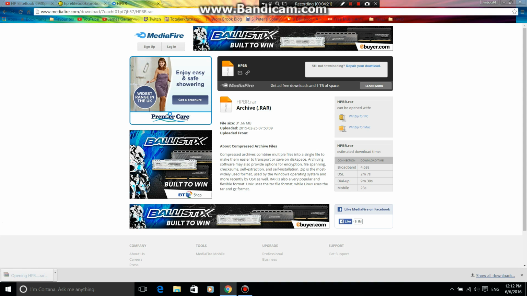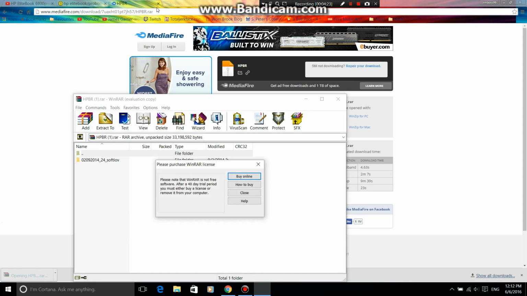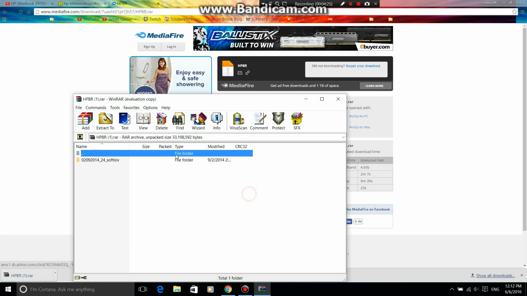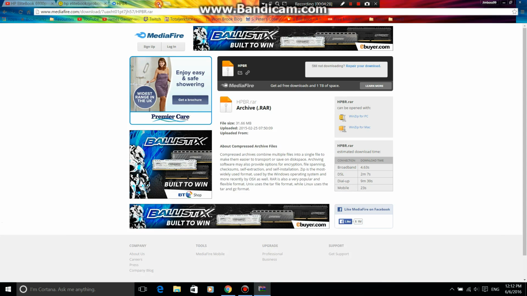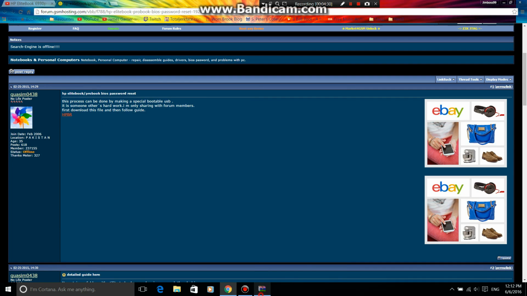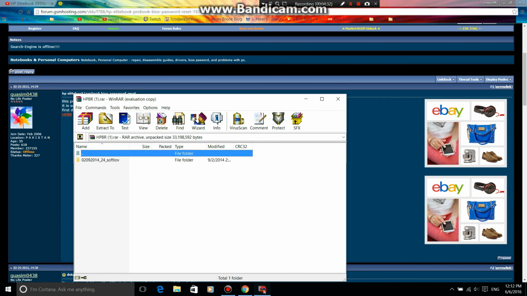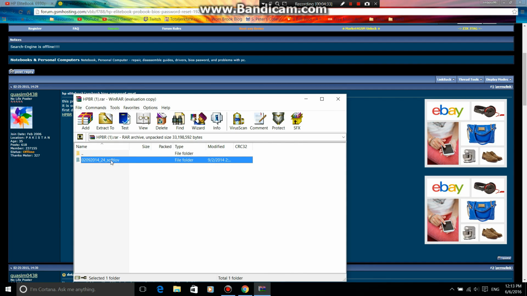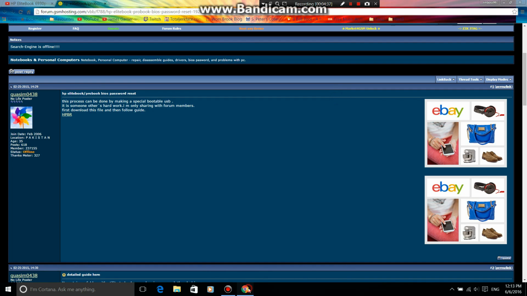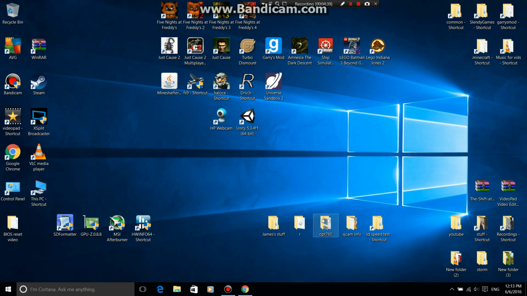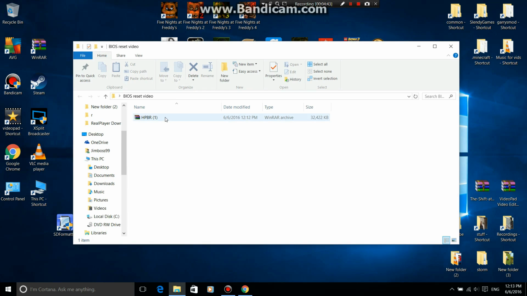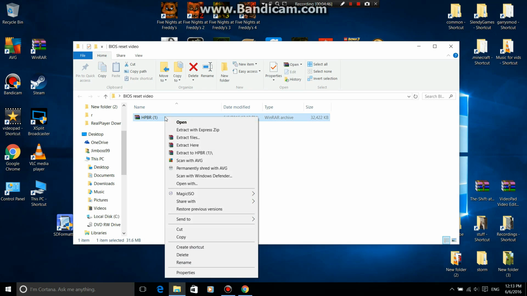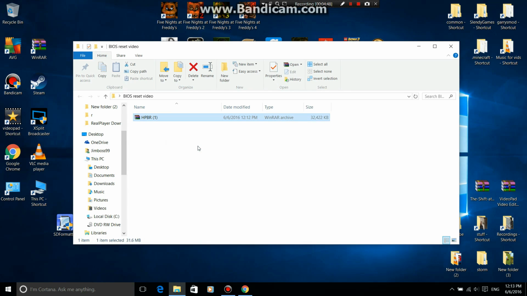So you need WinRAR or another program like 7-zip to unzip the program first. So just cross that in case anything dodgy comes up. So this is the program, this is what you'll get out. So this is what we've downloaded. So right click, extract here.